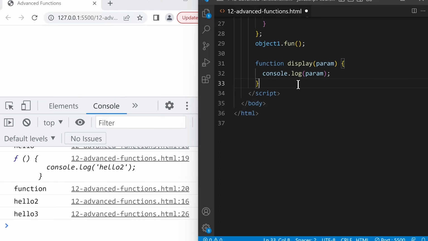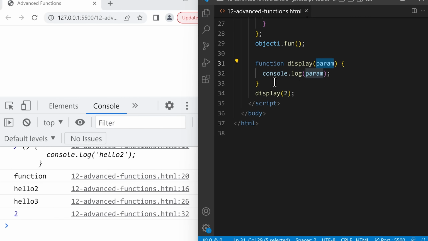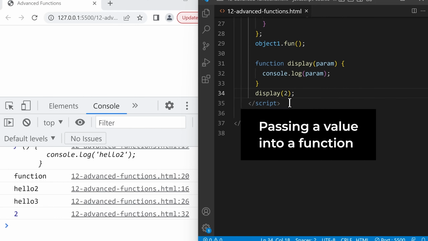And then down here, let's call this function using display brackets and 2. This will take the value 2, save it inside param, and then we can use it just like a variable. If we save, this will display 2 in the console. So this is known as passing a value into a function.